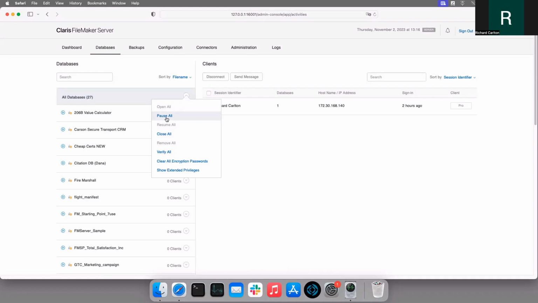Would you like to explain what pause is, Jacob Taylor? Do you want to attempt that? Do I have a good explanation of what pause in the database is?